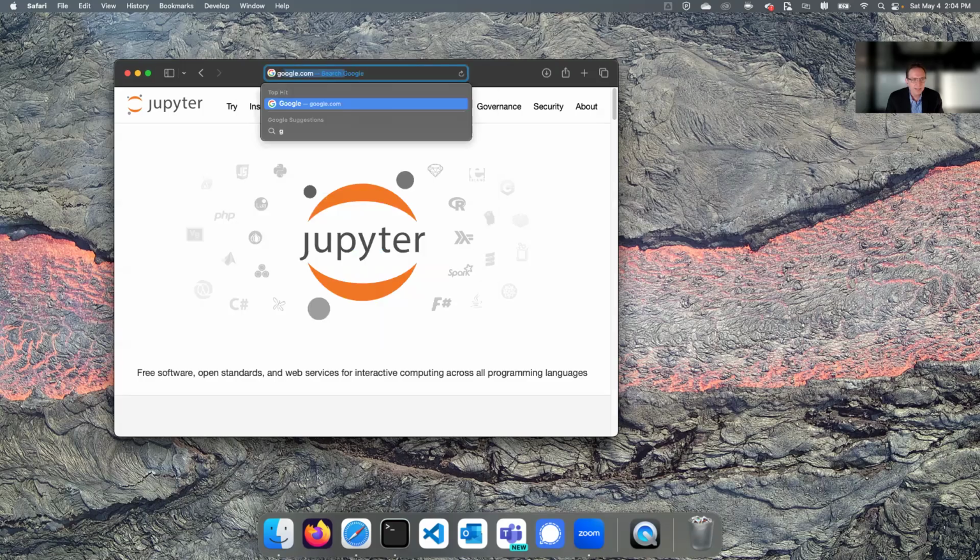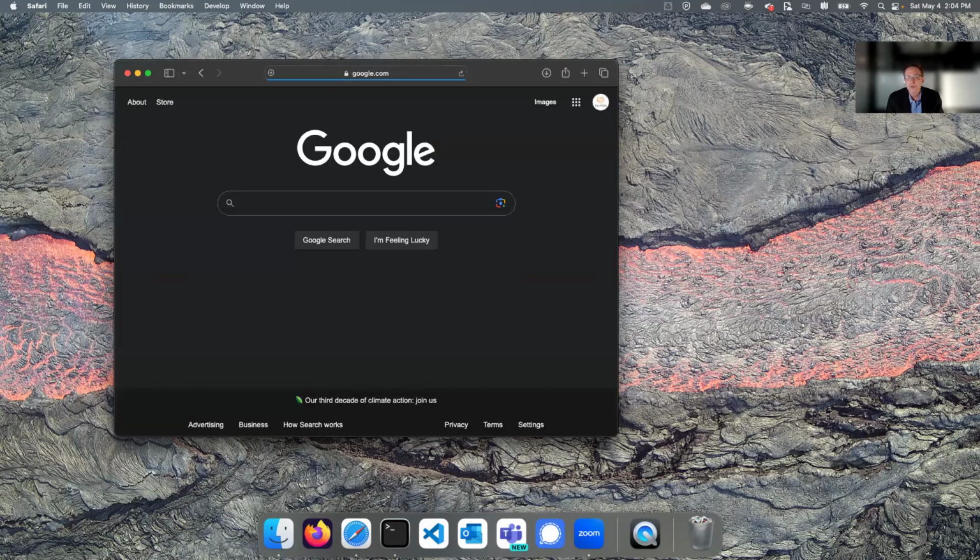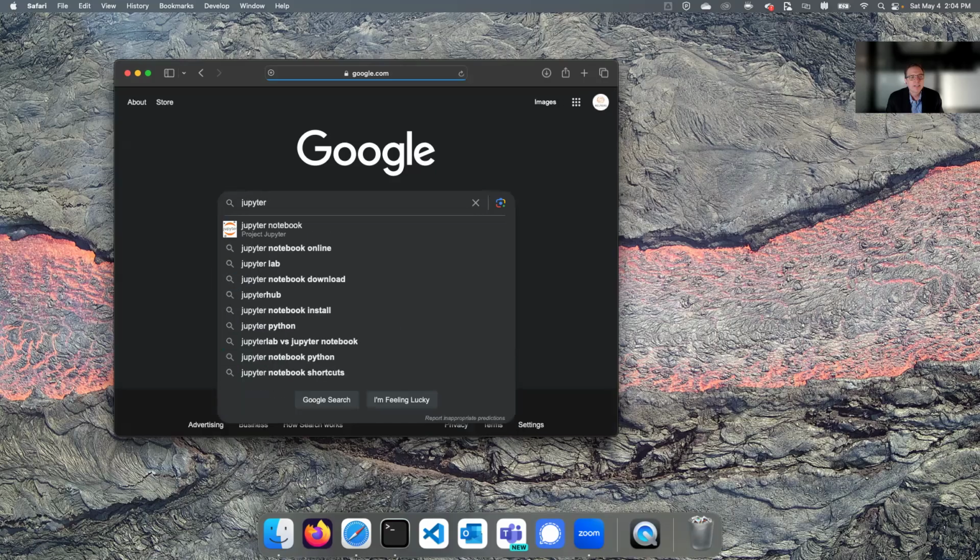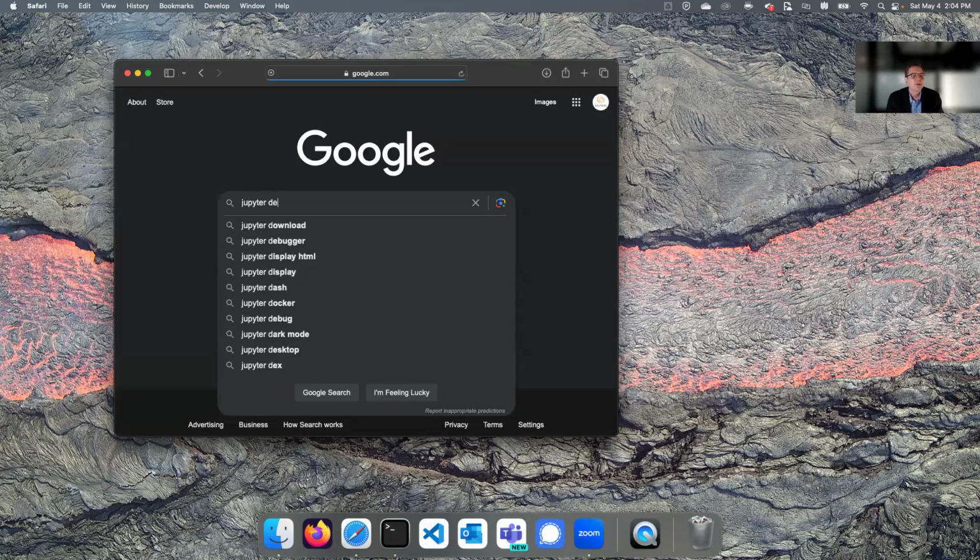So I'd like everybody to go to Google or the search engine of their choice, and I'd like them to search for Jupyter. And so that's like the planet Jupiter with the letters PY substituted in the middle because, of course, it was invented by Python programmers. So that was a clever little bit they snuck in there. We're going to type in Jupyter Desktop.